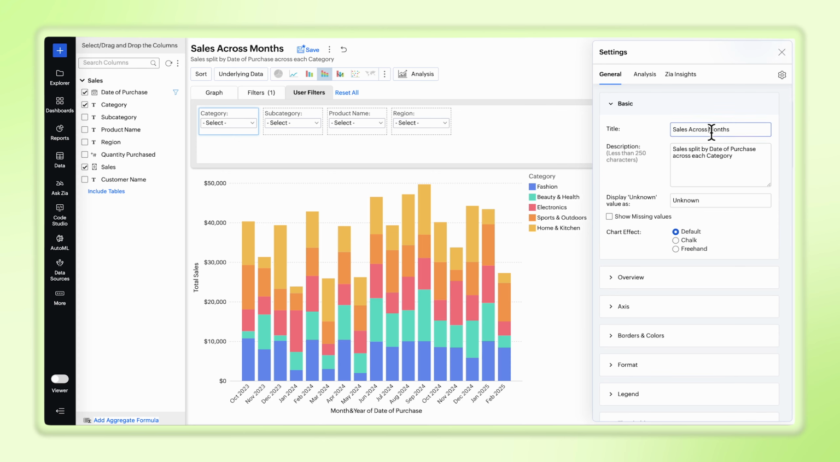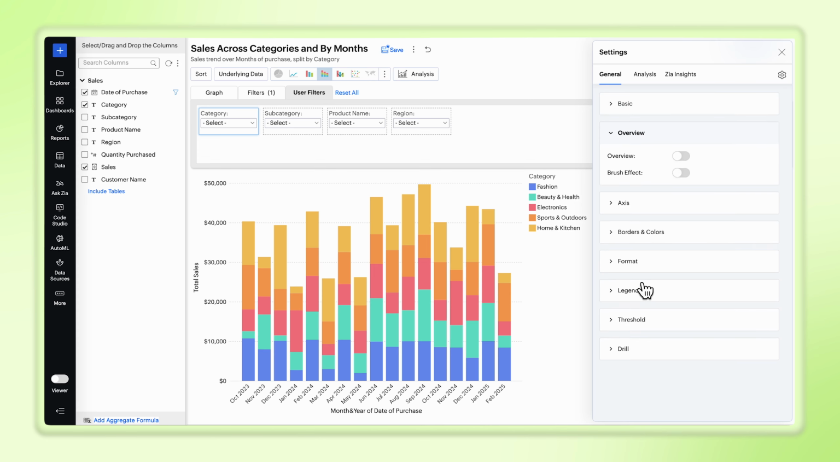Give a descriptive title and description that help users understand what the chart is about. Define how the missing values should be represented to avoid misinterpretation. Choose the chart effect to be applied. Overview effect is useful while visualizing large time series data.